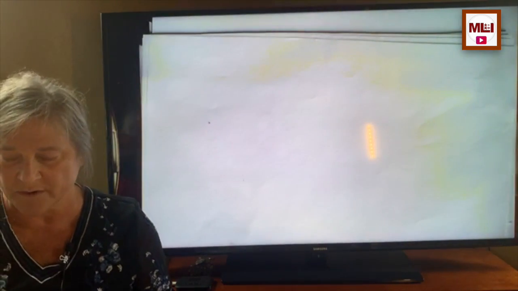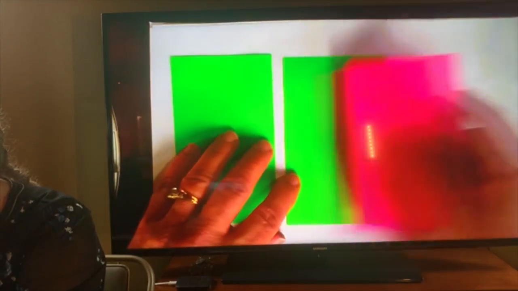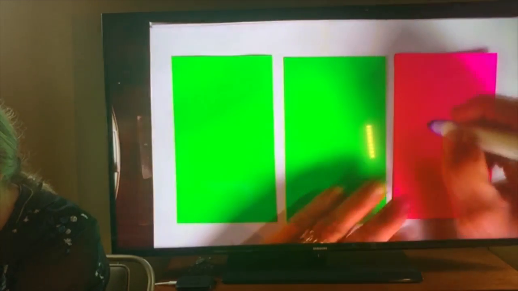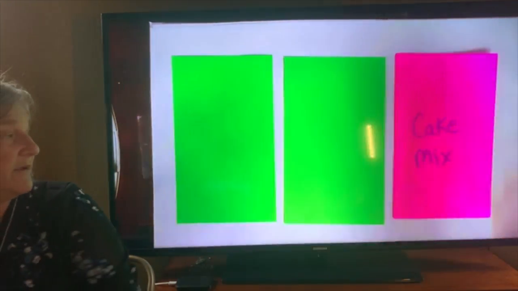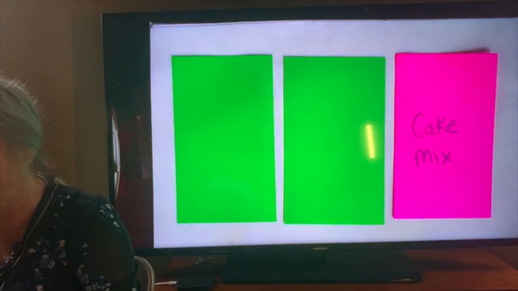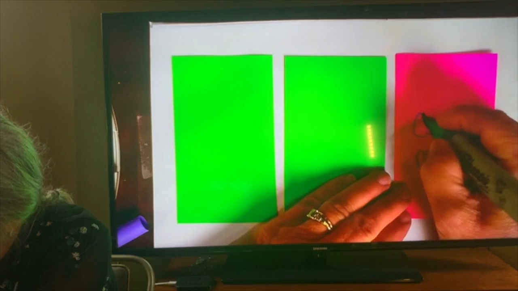I'm going to do one more. It's a cooking example, but I'm going to use representations of the items instead. So let's say that we have 1 box of cake mix. So here's our cake mix. We have this 1 box. Oh, you can't see that very dark, can you? We have 1 box of cake mix.